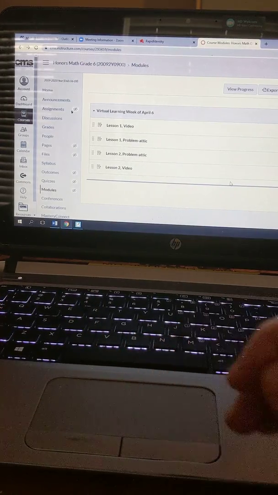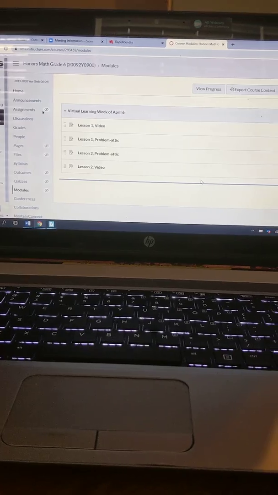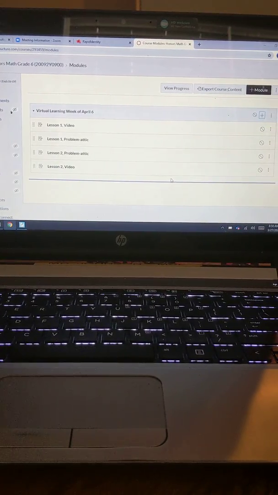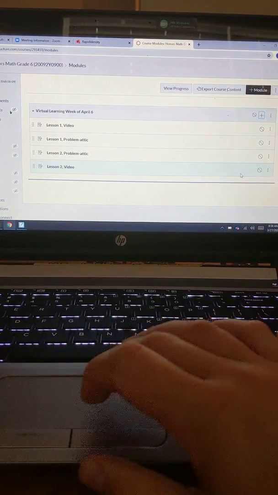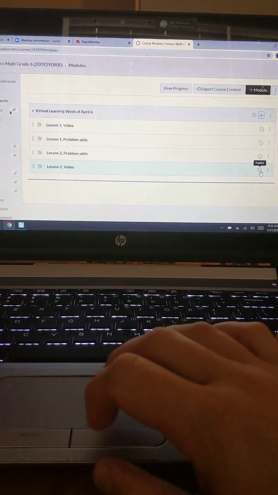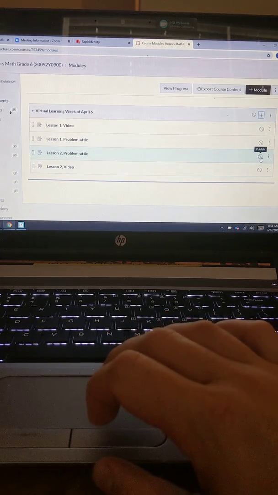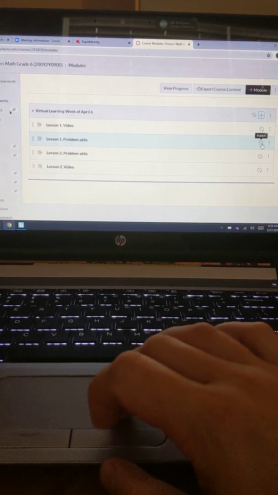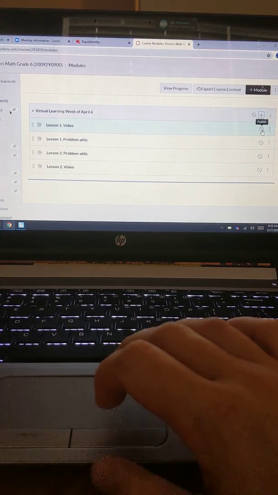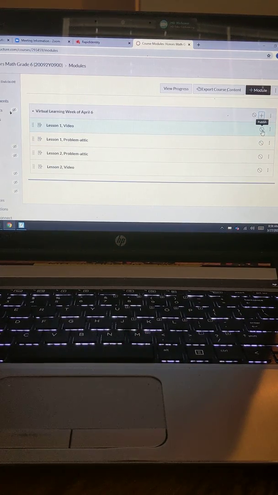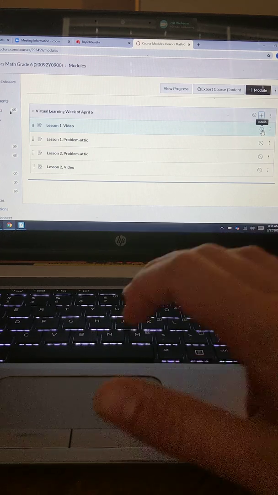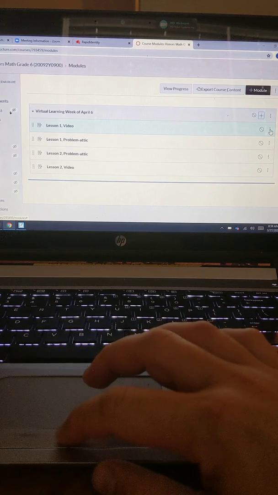So I have my 4 assignments under this module kind of ready to go. Now the most important button here for the students is, you can see when I hover over these circles with the lines through them, they are not published yet. So as it is right now, none of the students can see any of this until I publish it. So when I'm finally ready, I'm going to actually click publish.